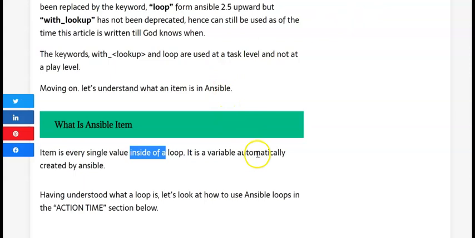In the next lesson, I'm going to show you the step-by-step guide of how to use a loop in Ansible. As usual, I'm going to be dropping the link to this website in the description section below. You can always navigate through it, and if you need to get any information, you can always get it.